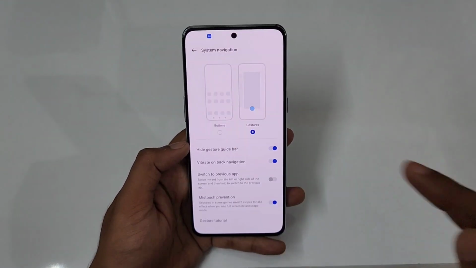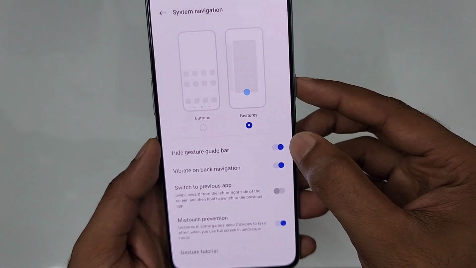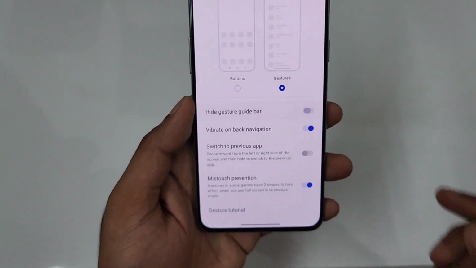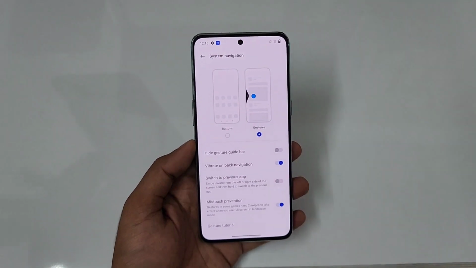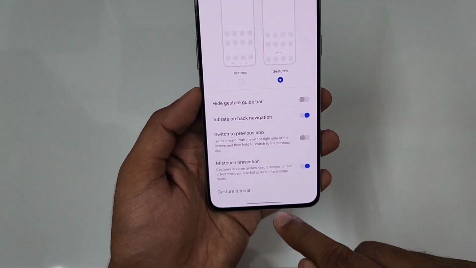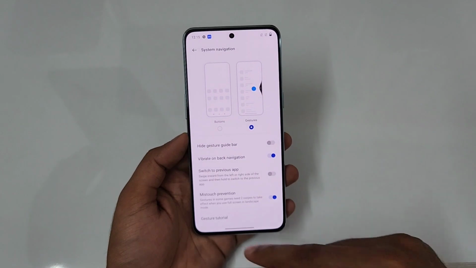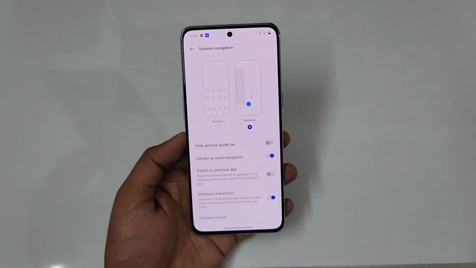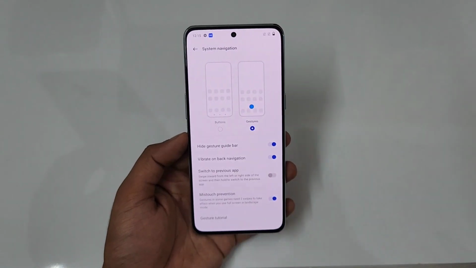And if you move to the gestures, we have a few more options. If I turn off this feature, hide gesture guide bar, you can see a small bar appears. If you are using this system navigation for the first time, I do recommend keeping this on for a clean and neat usage. But after a few days, you can turn it off for the maximum full view experience of your phone. Okay, so I would recommend keeping this turned on so you can experience a full view.